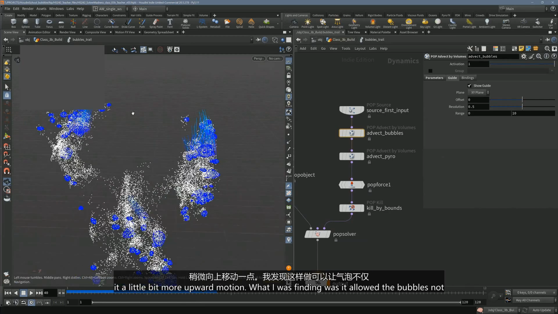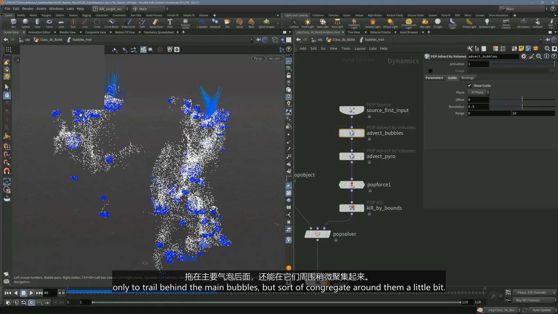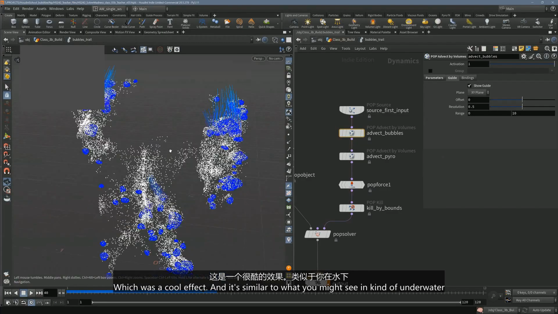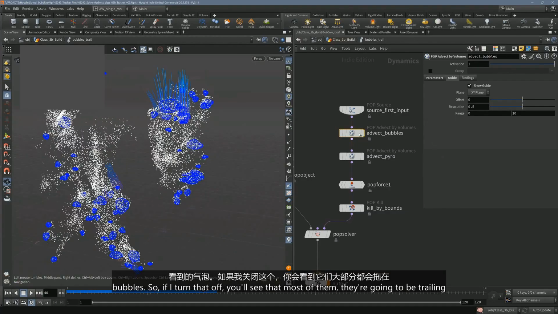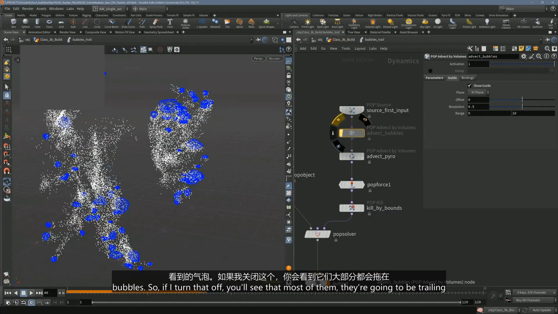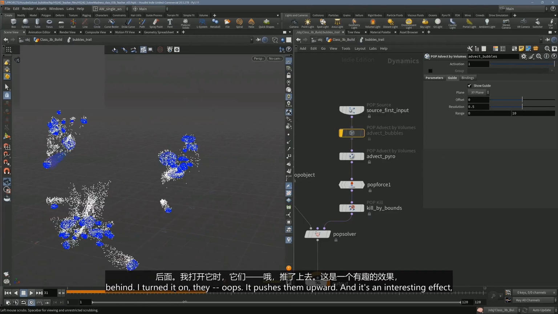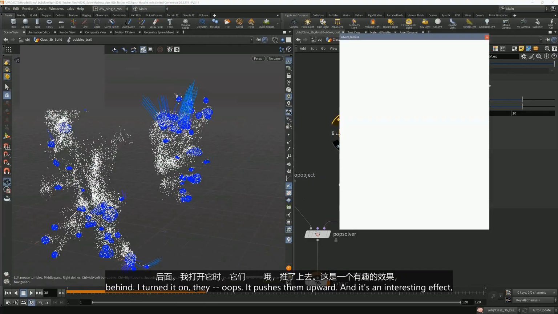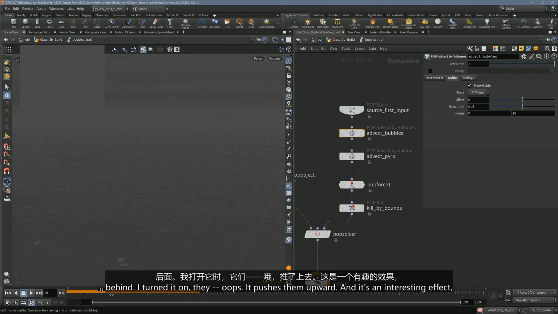What I was finding was it allowed the bubbles not only to trail behind the main bubbles, but sort of congregate around them a little bit, which was a cool effect. And it's similar to what you might see in kind of underwater bubbles. So if I turn that off, you'll see most of them are going to be trailing behind. I turn that on, pushes them upward. And it's an interesting effect.